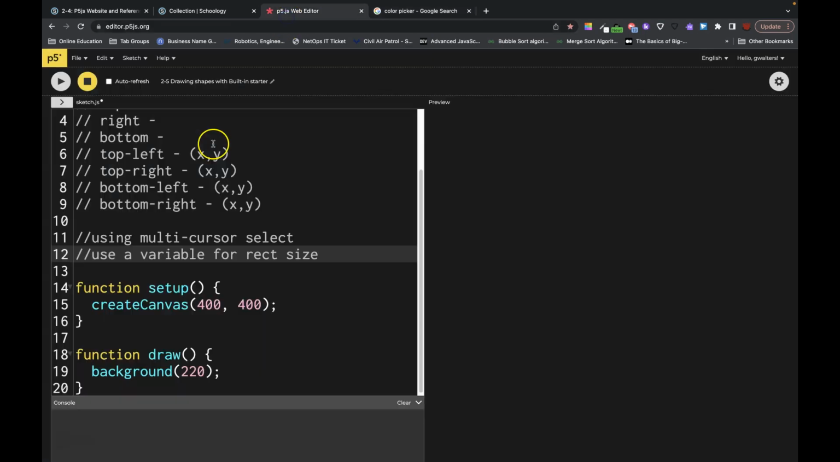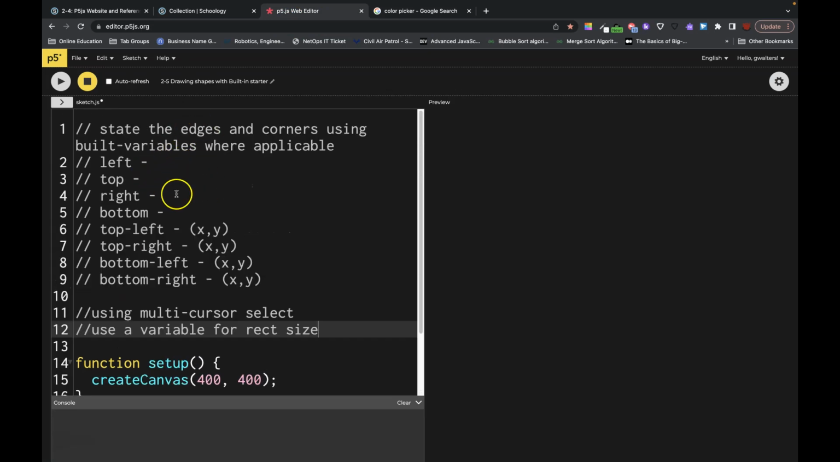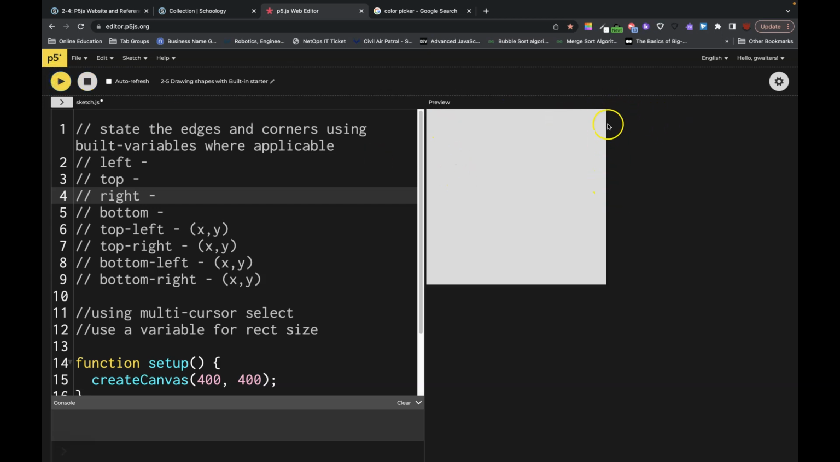Okay, all right, so to start off, let's say the right edge, because I'll do a couple of these, the right edge of our canvas. So when I run this, the right edge of our canvas, that is the largest X value that we can have in our canvas, which is going to be represented by the built-in variable width. Okay, the bottom of our canvas is the largest Y value, which is represented by the built-in variable height.